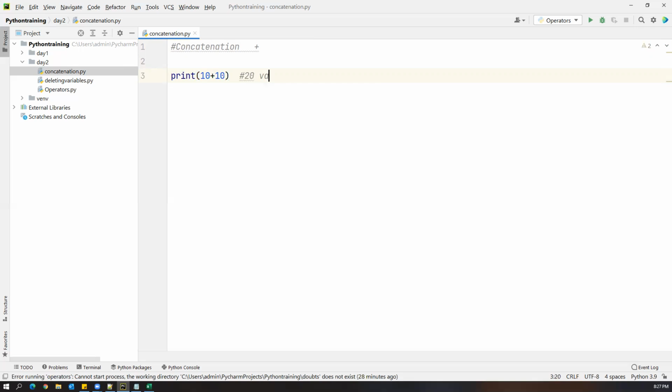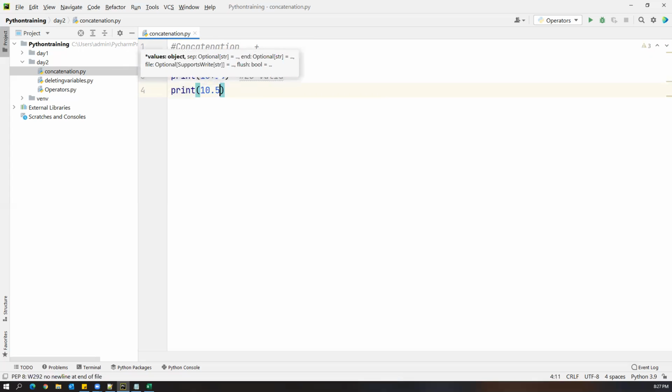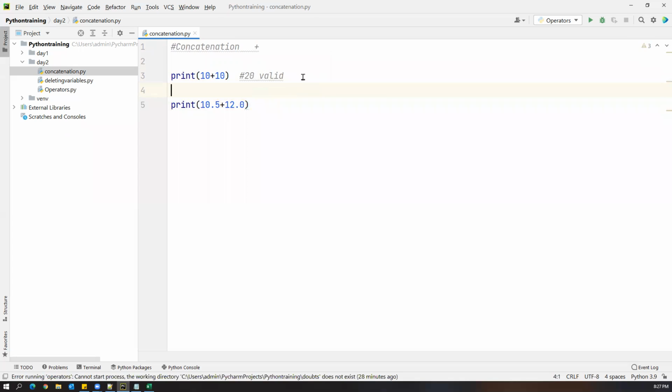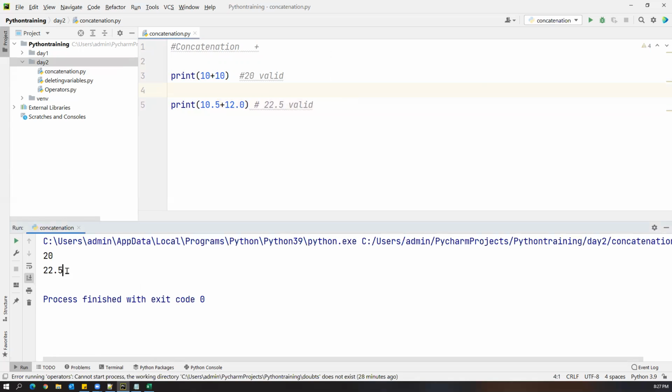This is also a valid statement. Now I'll write like this: print 10.5 plus 12.0. First of all, let me know, is it valid or not? It is perfectly fine and is a valid statement also. What is the output of this statement? You will get 22.5. Let us run and see, which gives you 22.5, perfectly fine.